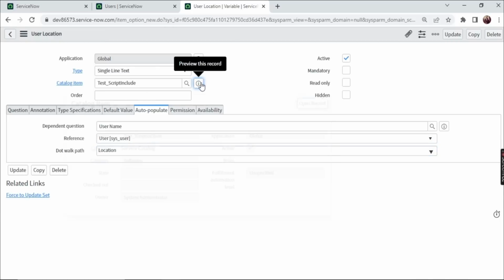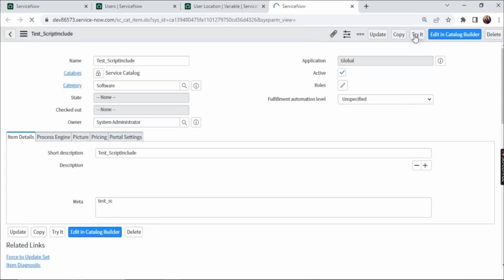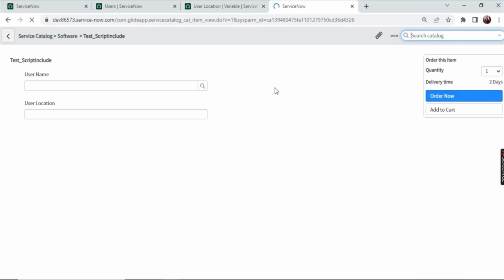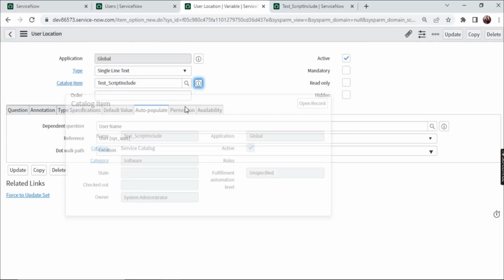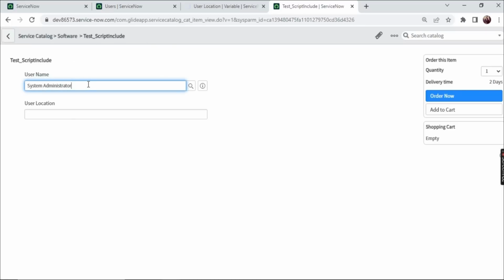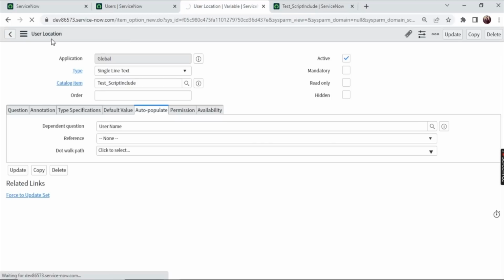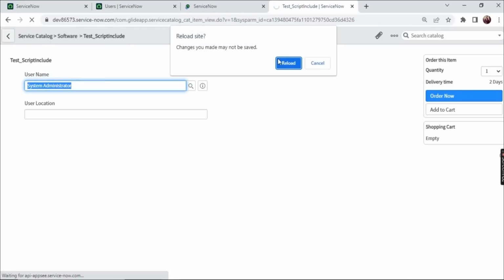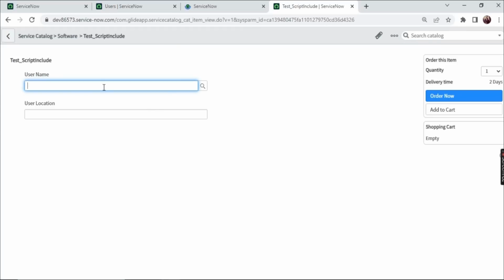Before that, let me open the catalog item. Okay, let's click on try it first. Once you click on try it, you will get only two variables. First is username. If I select here username, let's say system admin, their location should be auto-populated over here. That's the requirement. First, you can do it with the help of auto populate, and let's save it. Now you will notice, go back, copy, and refresh the page. You will notice it will auto fill the location field.